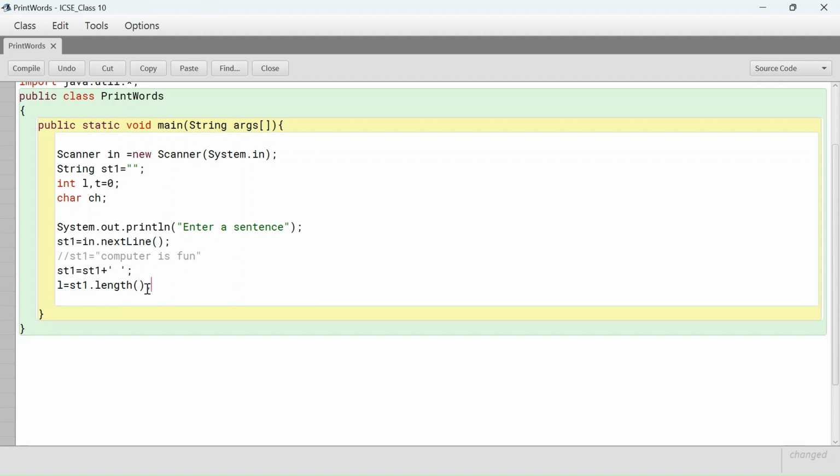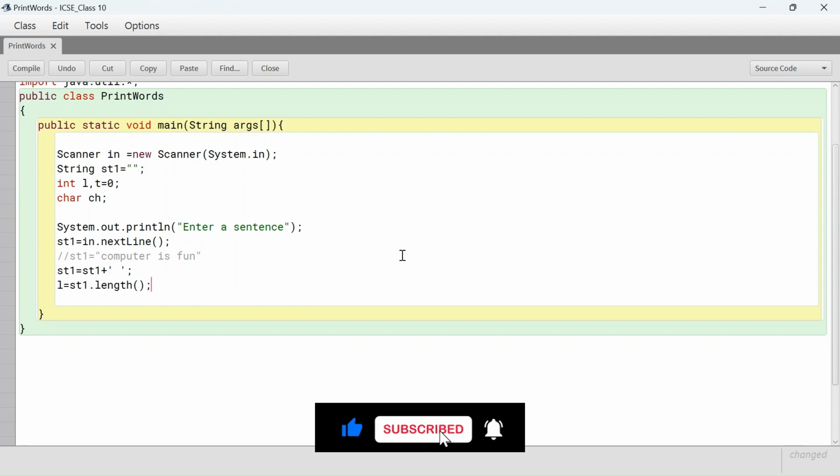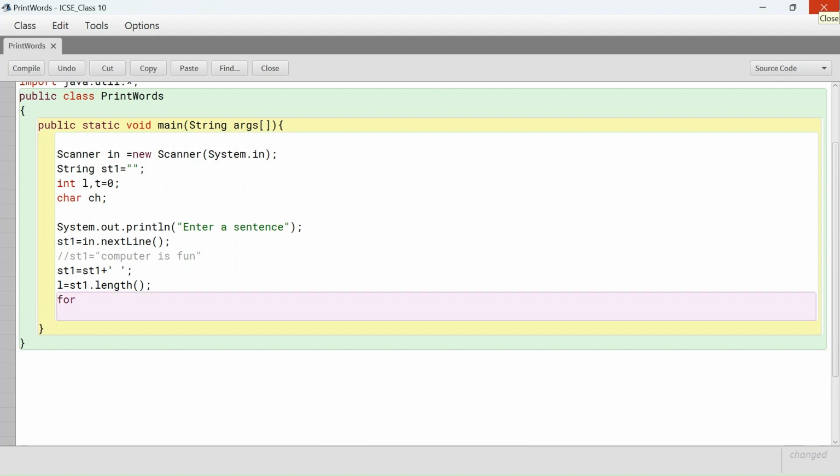Okay, that means we want to go through each character from 0 to 18, right? Suppose the length is 19, but character positions start from 0. So give a loop: for int i equal to 0, i less than L, because the last character is in the length minus 1th position, then i plus plus.